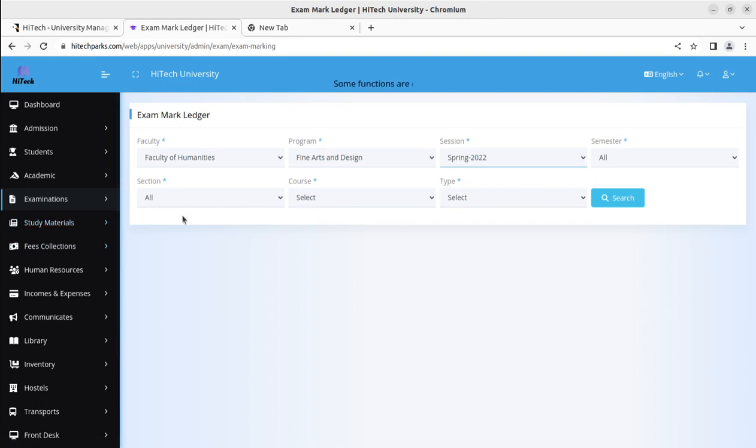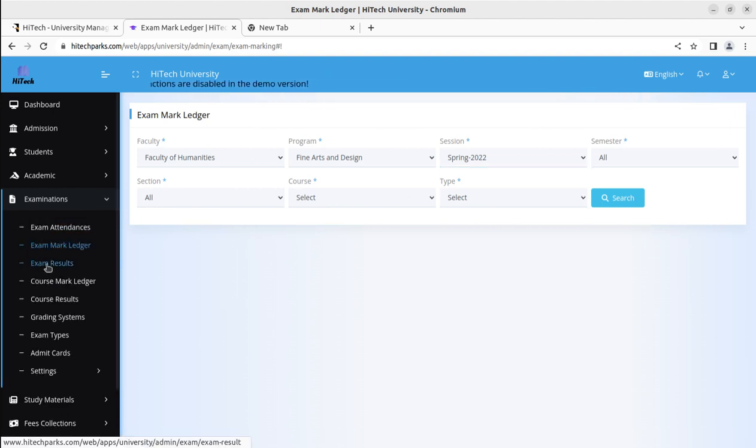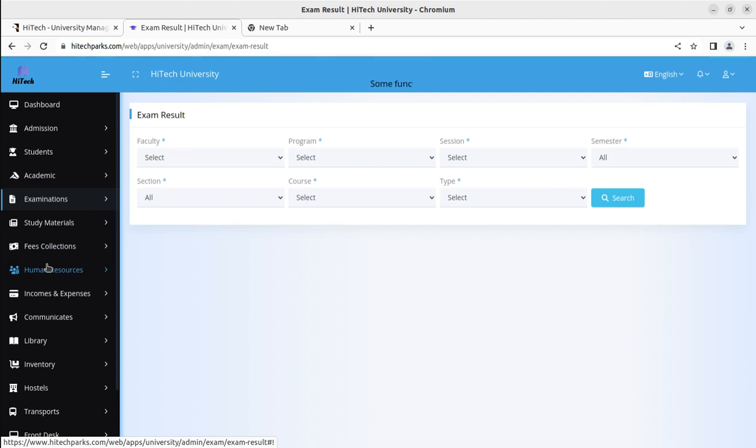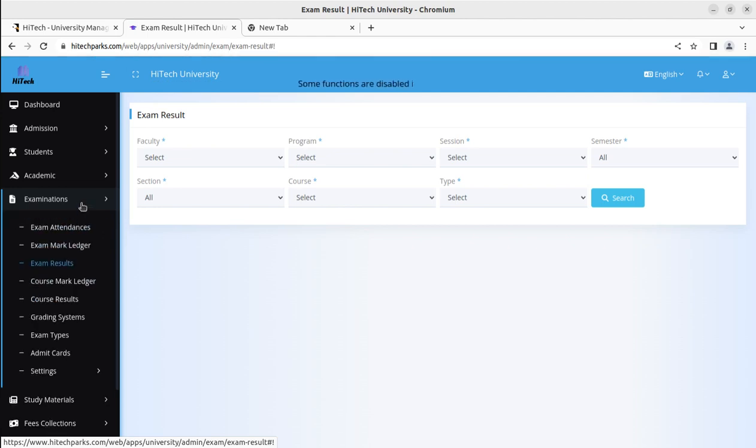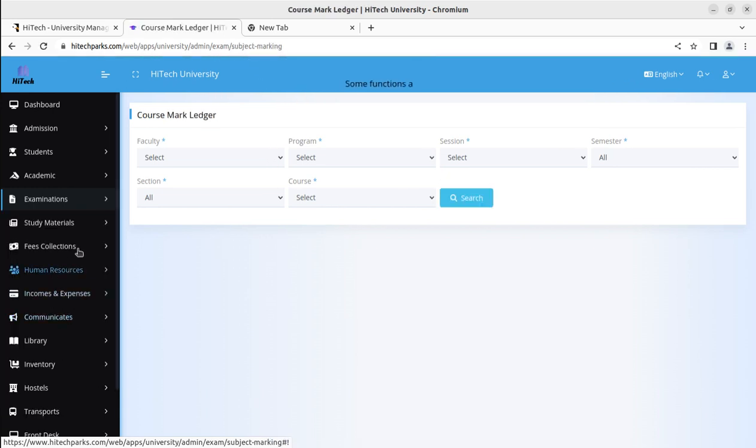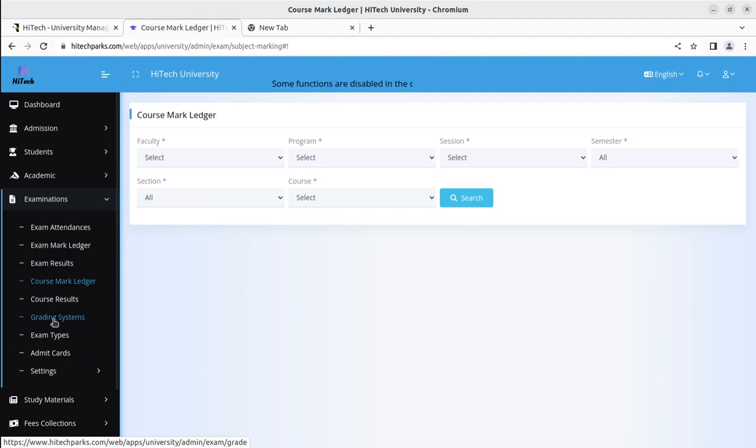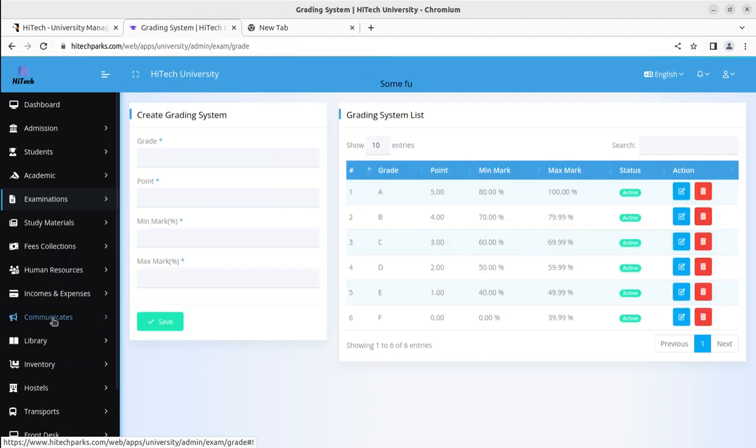overview the system, you will get the logins. I'll show you each and everything, so don't worry, just be with me. Your patience is required here because it is a comprehensive and big system. Exam results similarly, so all the exam portion can be managed from here. Exam result is here, course mark ledger. So as I said, I'm not very conversant in the university modules or whatever.